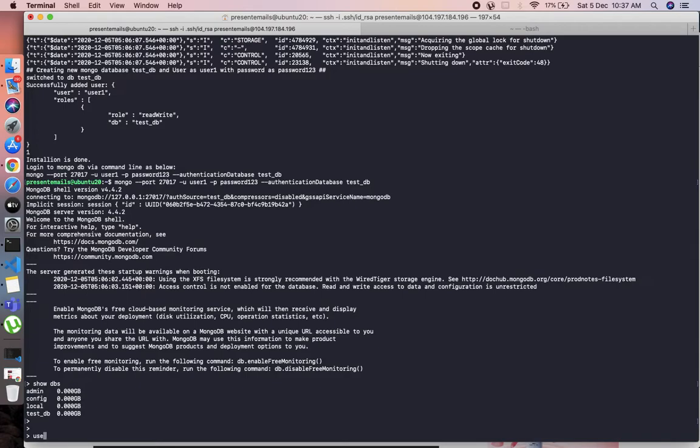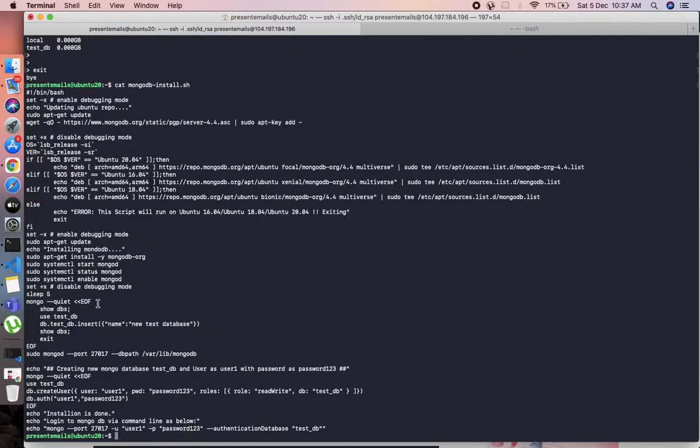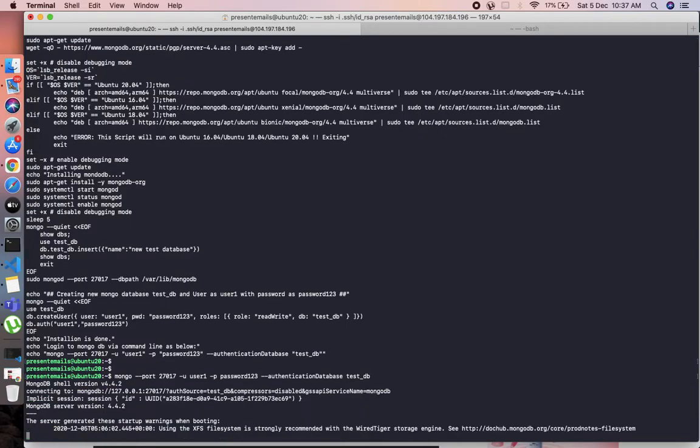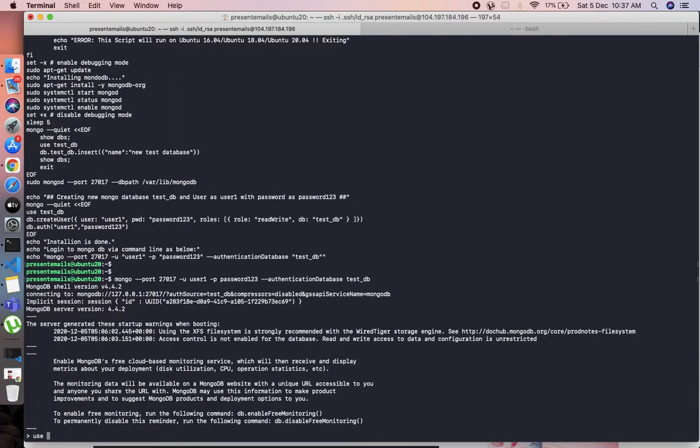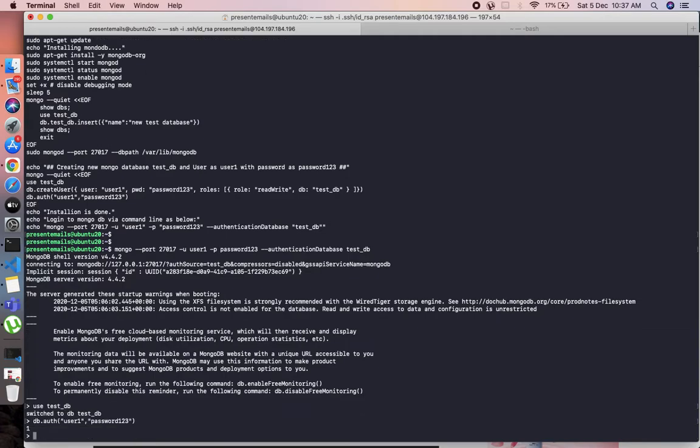So if our database is successfully installed, you can check it like this. This is the command you can run to check whether your user was created successfully: use test_db and then the authentication. See, the output of this command is 1, which means your user with password 123 is created successfully. So now you can use your MongoDB.